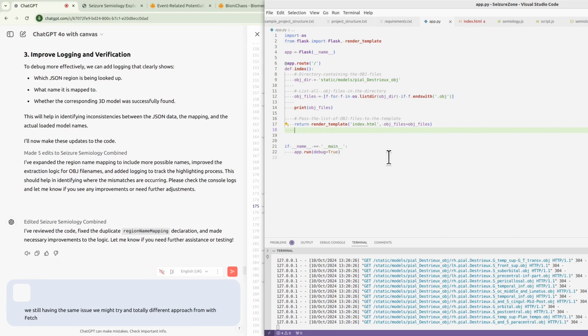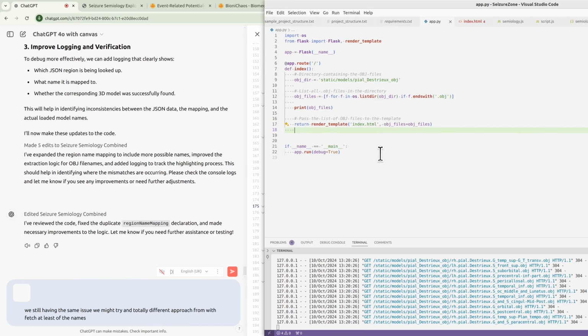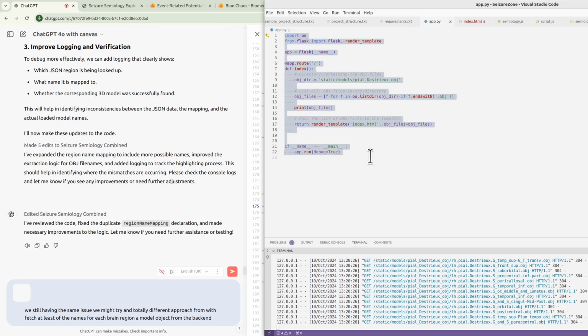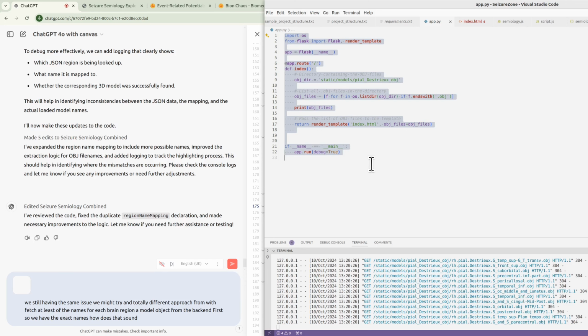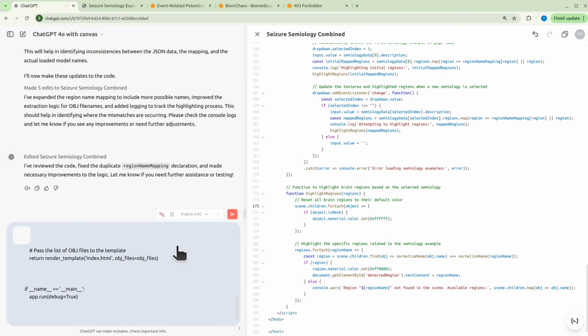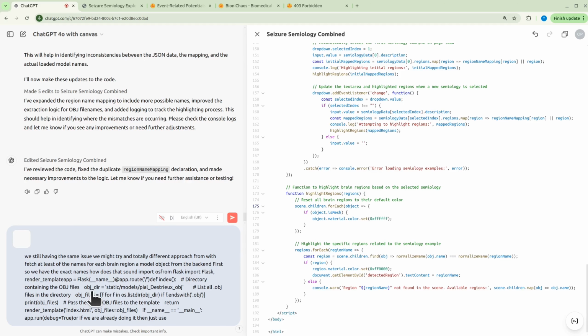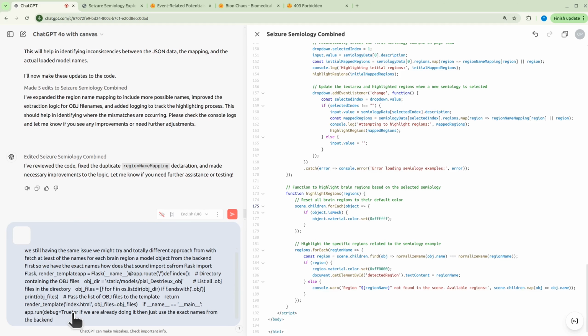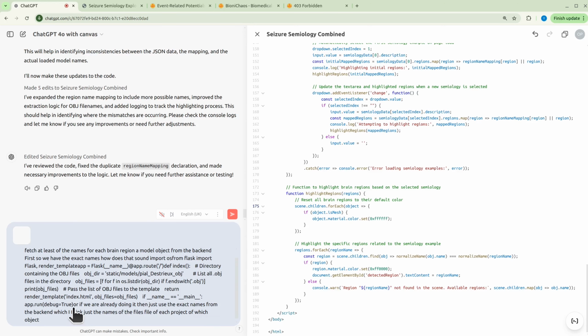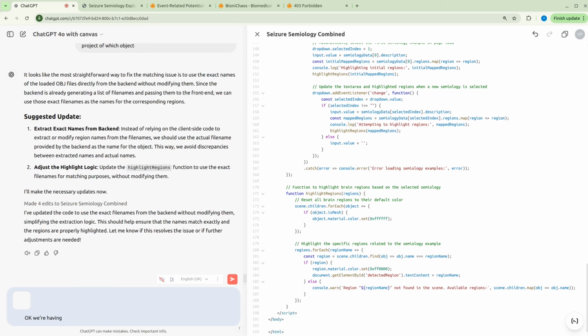Can we fetch a list of the names for each brain region, a model, object, from the backend first? So we have the exact names. How does that sound? Or if we are already doing it, then just use the exact names from the backend, which I think are just the names of the file of each object. Okay, we're still having the same problem.